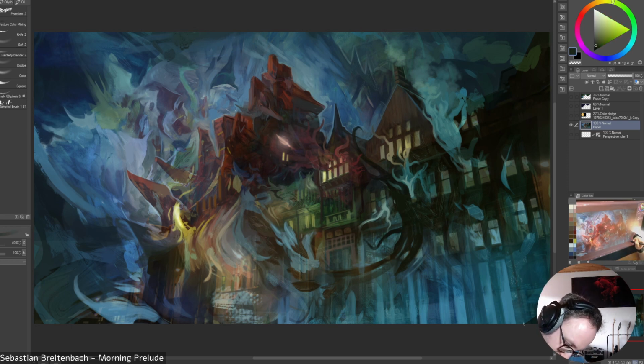I do think that we need to separate out this a bit more. Something like that. Then we can have those windows lit a bit.